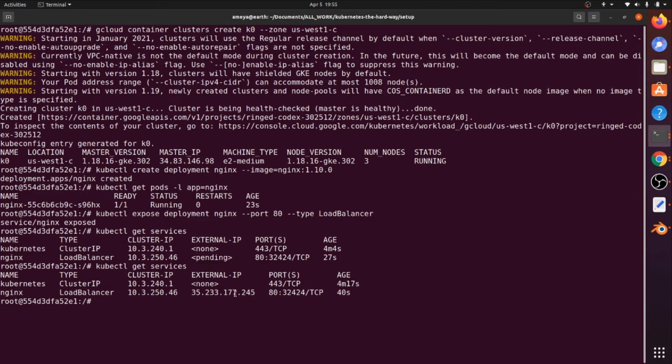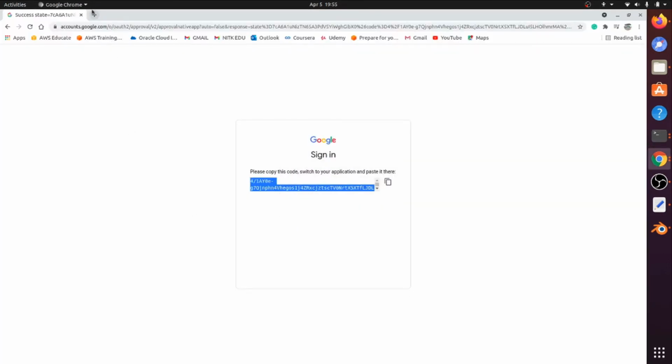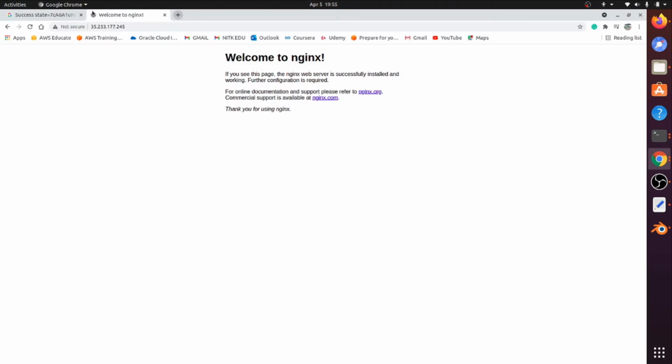Okay, so now we have an external IP. Let's copy this IP and put it in our browser. Great, so you'll see that we have the nginx default page over here. So this application is running on the Kubernetes cluster provided by Google Kubernetes Engine.